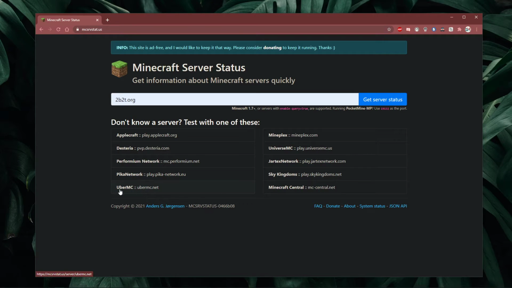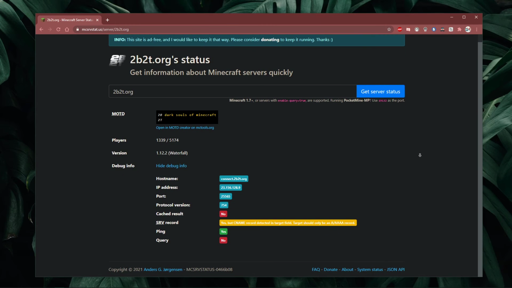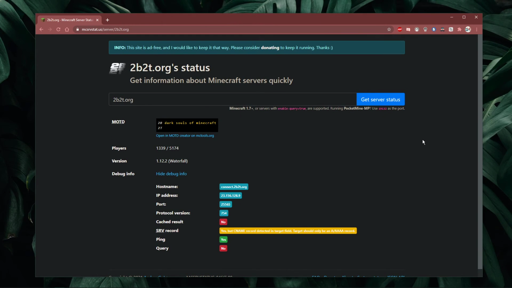For more information about a Minecraft server, make sure to visit this page. Here, enter the server's IP address and select Get Server Status. This allows you to verify the player count, current version, IP, port, and so on.